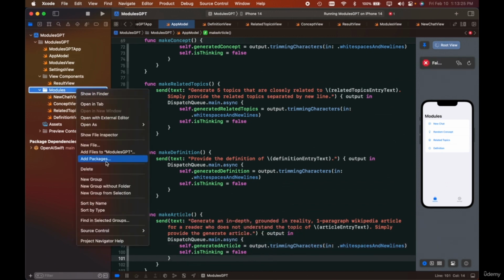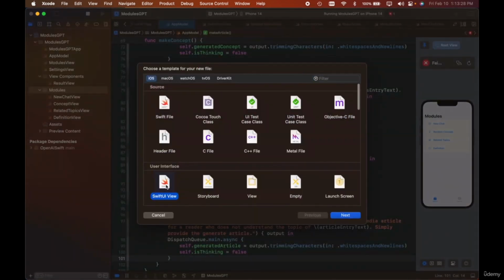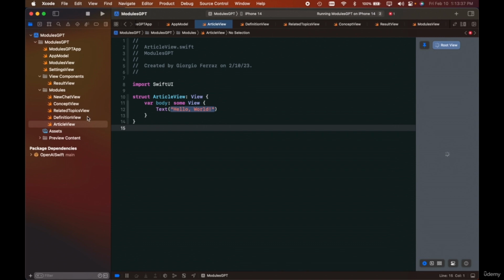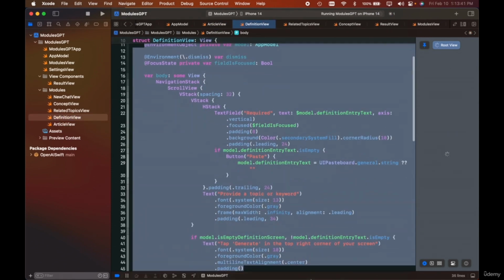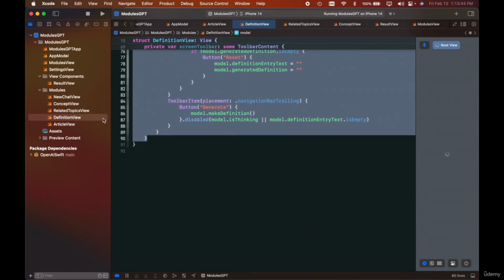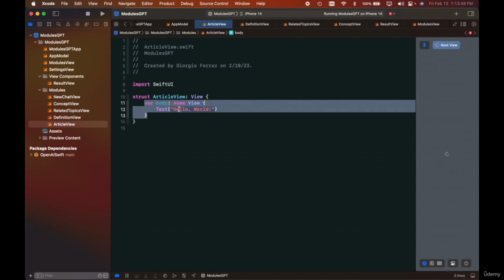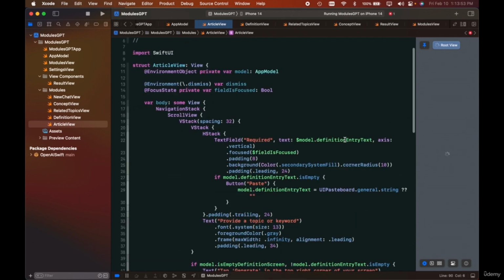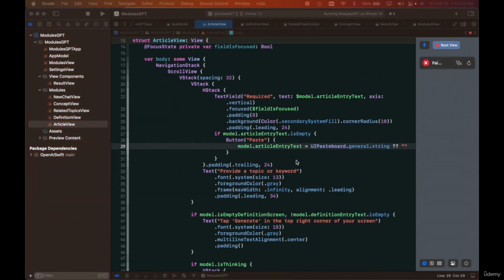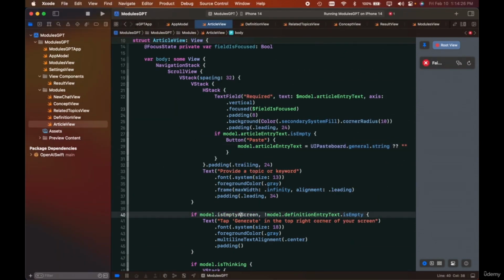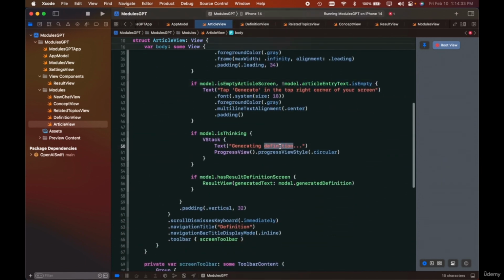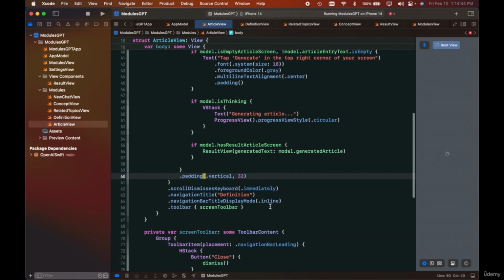Next, let's right click on modules and create a new file. We're going to call it article view. Let's remove the previews and let's go to definition view and copy from line 11 to the very bottom, excluding the last bracket. Let's copy that, and in article view, let's replace the body with what we just copied. Let's change definition to article. And let's put this article entry text here and here. Let's change is empty definition screen to is empty article screen and change this to article entry text. Instead of generating definition, we will say generating article. And has result, we put article screen, generated text, generated article. The navigation title will be article.